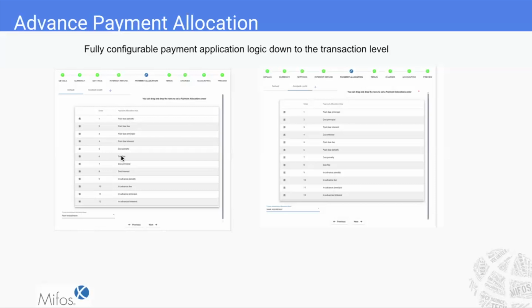classify that as past due amount, due amount, and in advance amount, right? In that, penalty, fees, principal, interest. So dividing this into all 12 portions, the user can configure each order as required. And the best part is this can be configured at the transaction level, meaning when we set this as default, this will behave the same way for all transactions.